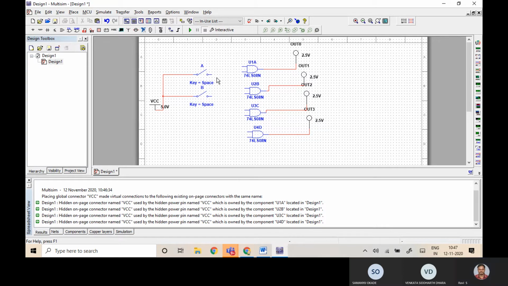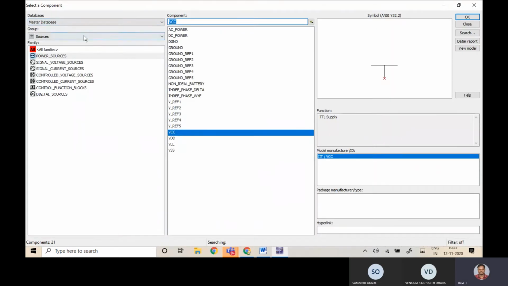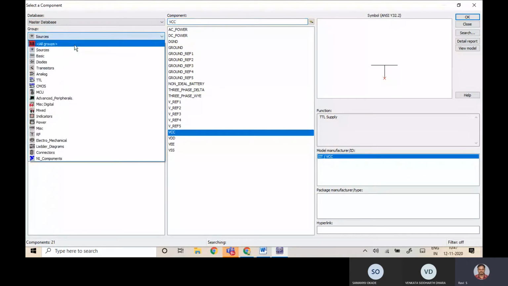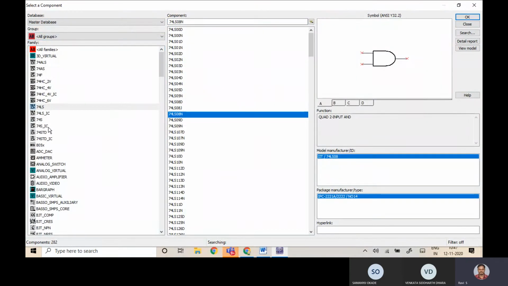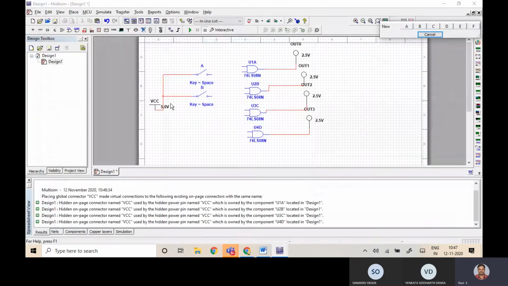So now I have to provide A bar, A1 bar, A0 bar. Correct. For that, I need the A wire as well as the A bar wire. So I'll use one inverter for providing the A bar. So let me go to place, component, all groups. Let me take 74LS, series 74LS. In that, what is the NOT gate number? 7404, right? So you take 7404N and keep it here.